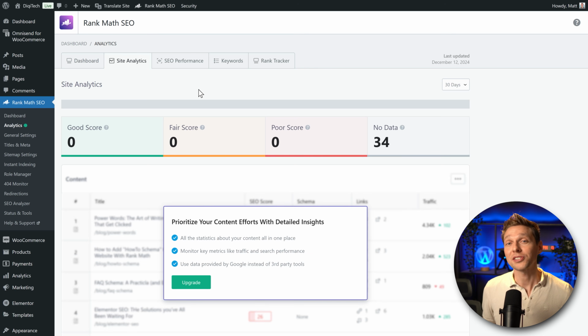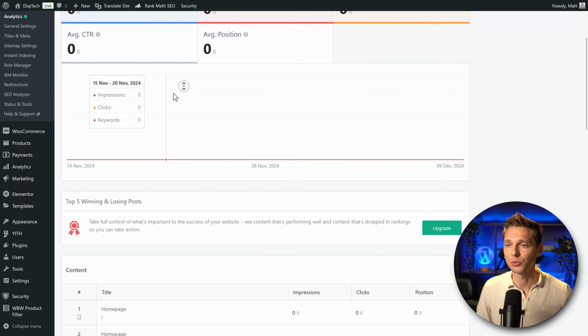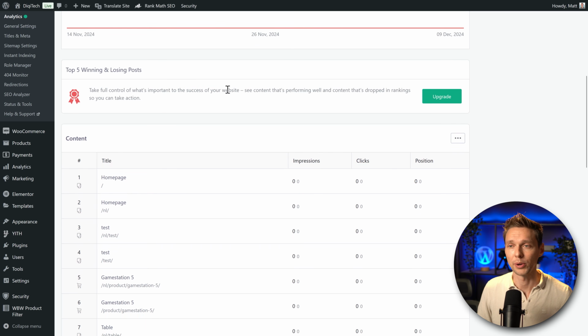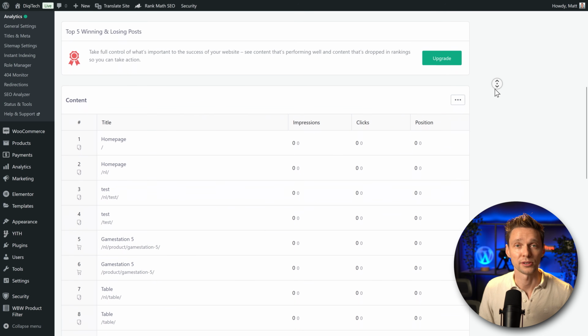The Site Analytics is just a technical score to see how good your pages and posts are doing when you have filled out your focus keywords on all those pages or posts. So later on in this video, you will see how this changes as we start optimizing different kind of pages and products. Let's go to SEO Performance. Here we can see all the data that's being loaded in from the Search Console, impressions, clicks, and the average position and average click-through rate. Very interesting to see. In the Pro version, you can see the top 5 winning and losing posts. And if you scroll down, you can see them sorted by the pages on your website.